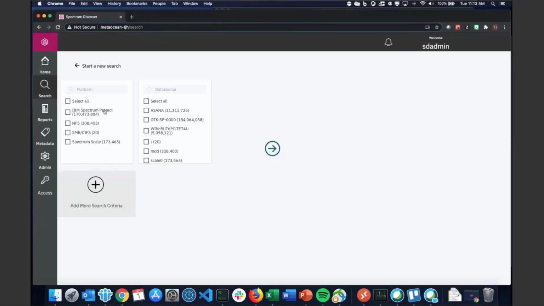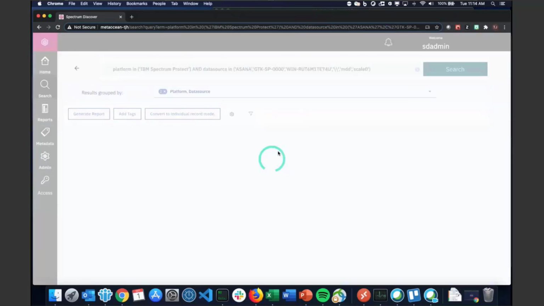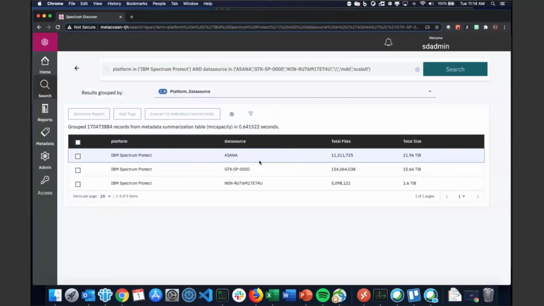And so the platform will break down based on the data source type. So as you can see, we have IBM Spectrum Protect, we have NFS, SMB, and Spectrum Scale. Since we're currently only interested in Spectrum Protect, I'll click IBM Spectrum Protect, and then under Data Sources, I'll click Select All. And now we're taken to a table showing all three of our Spectrum Protect servers. And also from this table, we can see the total number of files of each Spectrum Protect server, as well as the total capacity of each Spectrum Protect server. And the files in this table are all file objects, so this could be anything from a single file to a single database.